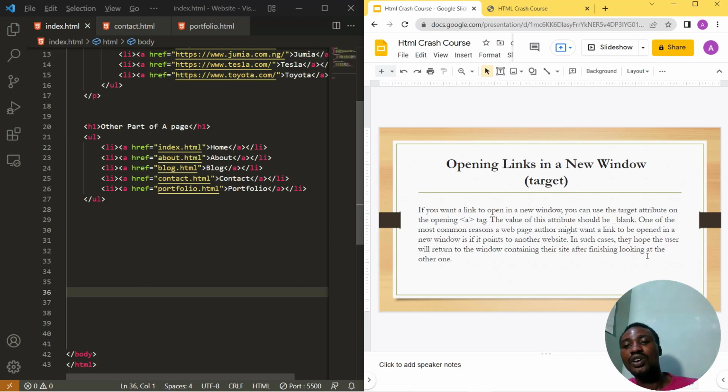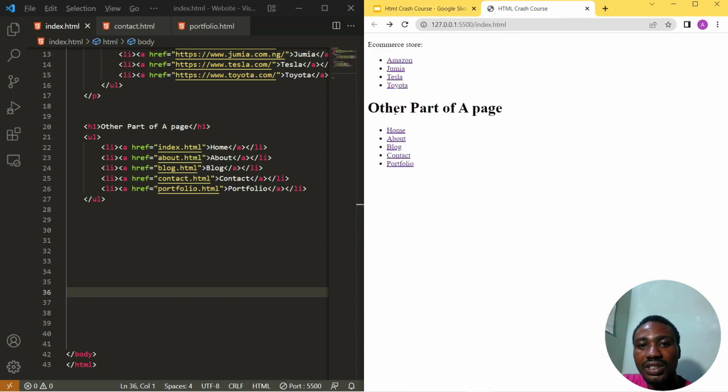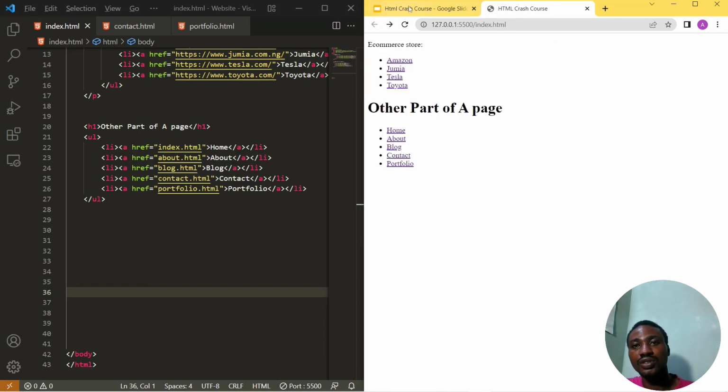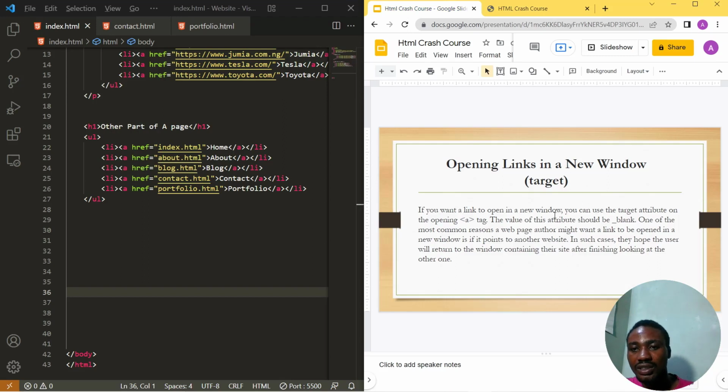So if you want your visitor to come back to your site after reading it, you might add this. If you want them to stay on your page, you don't want them to leave, so you might decide not to add this. But if you want them, once they see this link and click on it, to open on a new tab instead of opening on this same tab, all you just have to do is use this target attribute and make the value blank. So let's do that now.